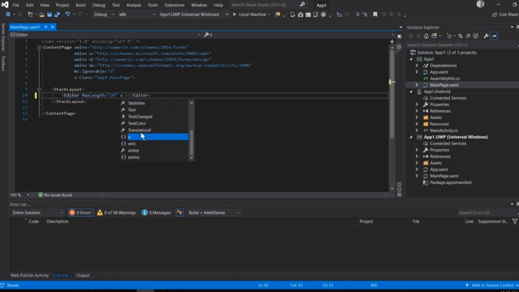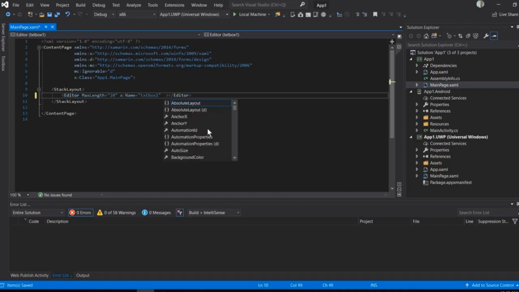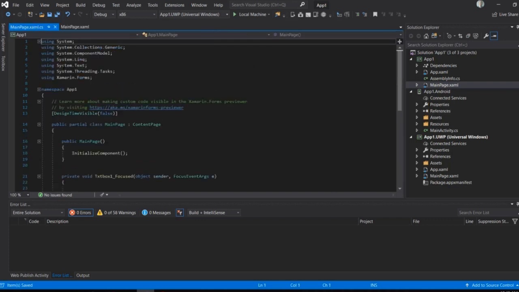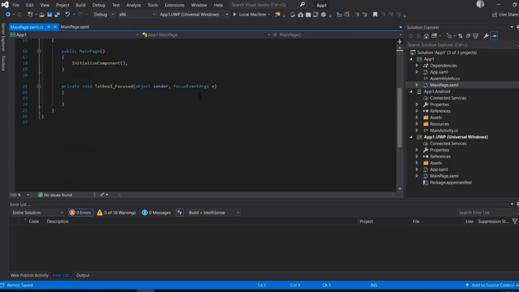And do some access. Okay, so let's do x:Name, and that's going to be, let's say, txtBox1. Okay, now to get something from it, perhaps we should create a little button. Perhaps we should do that, or we can try to do some event. Let's say rather focus. Okay, so let's do something on focus, and again you'll get the object and the focus event arguments.